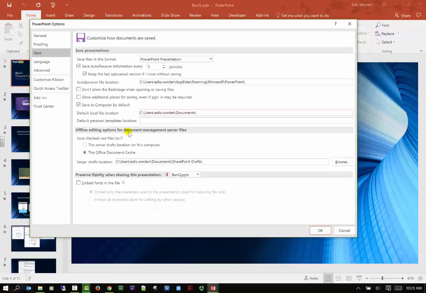Offline editing options for document management server files. So save checked out files too. So this works with SharePoint. Again, we don't have SharePoint quite ready yet. I do have access to a SharePoint, and that's why I have this available to me. You may have this available to you as well. But again, if it's not checked, don't worry about it at this point.